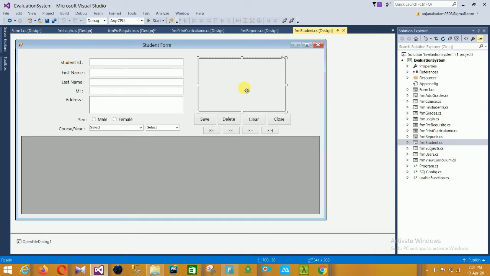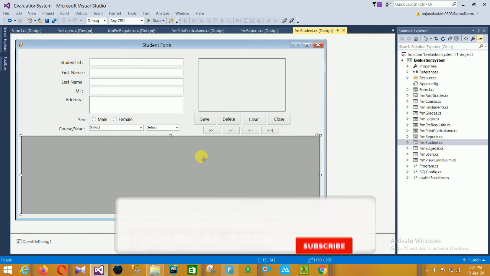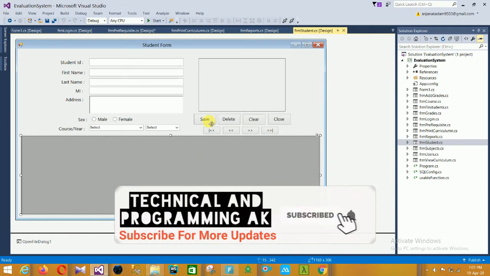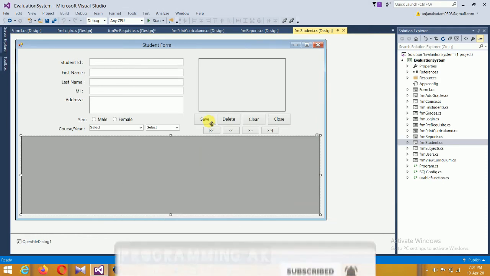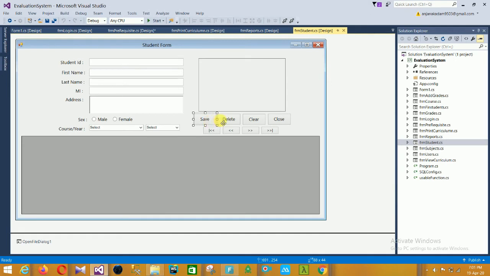student info is added here, and this is our data grid view, and these are our control buttons. In the control buttons, the save option is here, delete option is here, clear and close option is here, and these are our next pagination options. There are 4 controls for pagination, and this is the main form of our project. This is the student form.